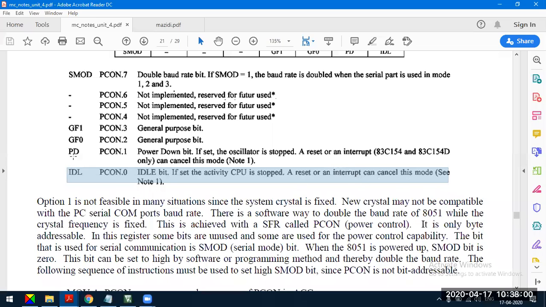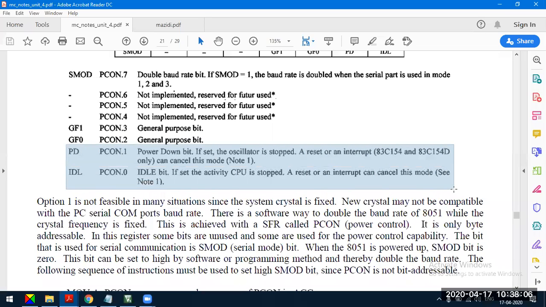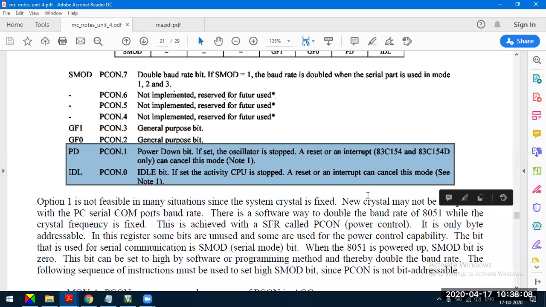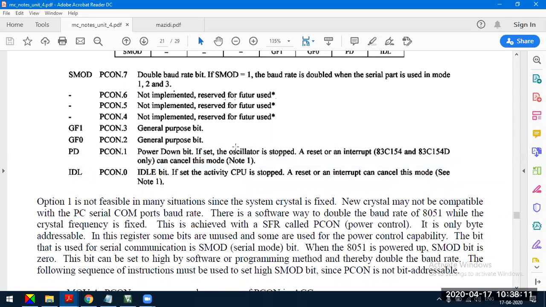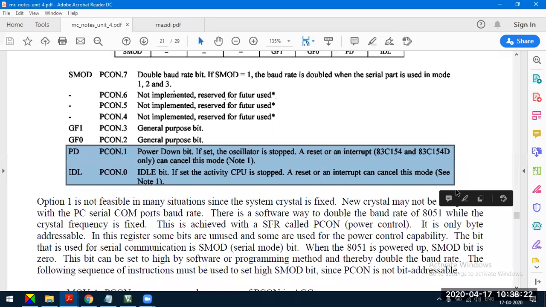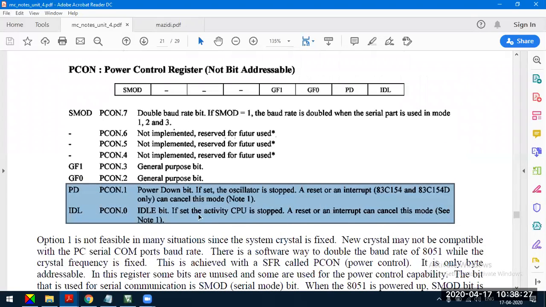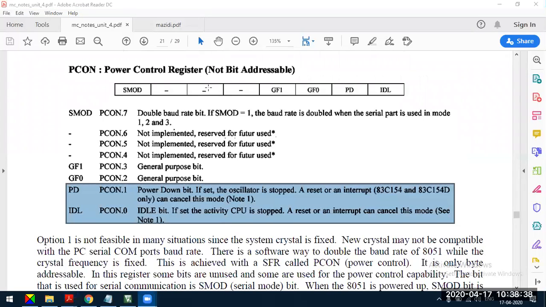Generally, in normal operation of the microcontroller, we do not make use of these two bits, because whenever we are running the microcontroller, we are making use of the crystal oscillator. So there is no question of stopping the crystal oscillator. These two bits are very important in advanced versions of 8051, where we can run the microcontroller at a different oscillator speed. The main oscillator is 11.0592 megahertz. We can reduce that to another frequency and run the microcontroller at a lower speed. In that case we make use of these two bits.